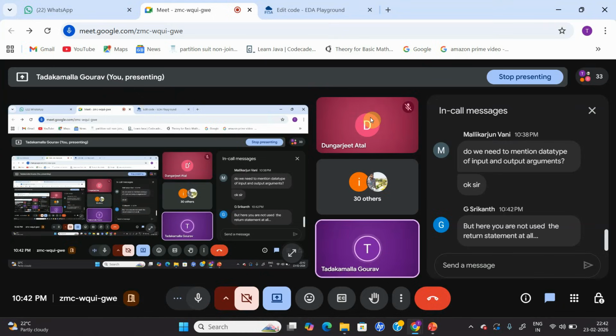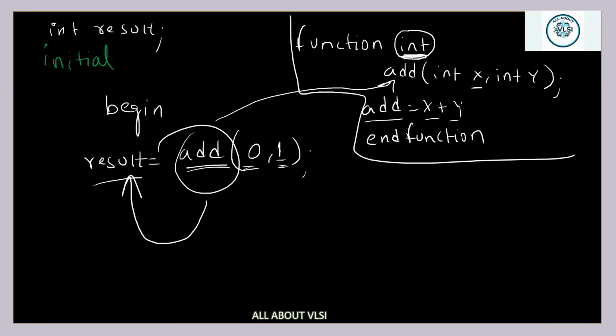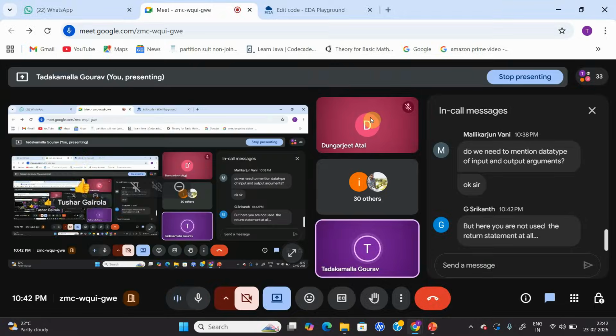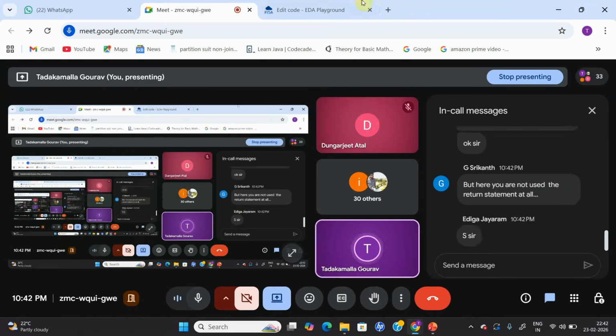Let us see with one example also, it will be clear. Please let me know, is it clear for everyone how to declare your function? Is it clear? Let me show you with one example.